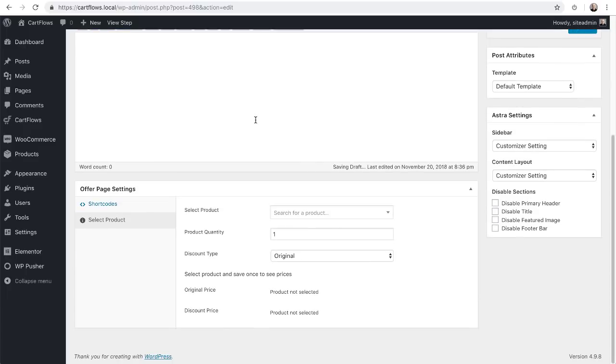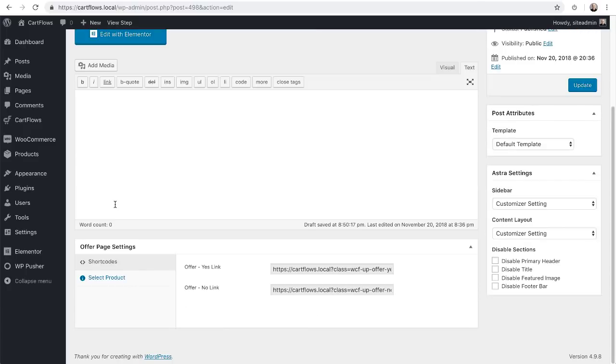Now when I scroll down, it's the same thing. We have our shortcodes right here. If you're using your own page builder, this is going to be the link if someone says yes, I want this added to my order. And this is going to be the link if they say no, I don't want this added to my order, in which case it will take them to a downsell. And this would take them to either the next upsell or your thank you page, and of course add the product to the order. So you just need these links for your buttons in your page builder.